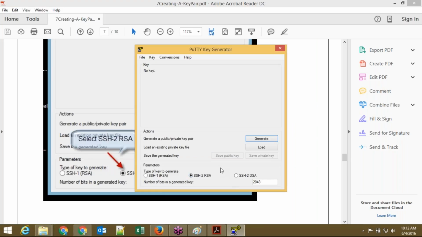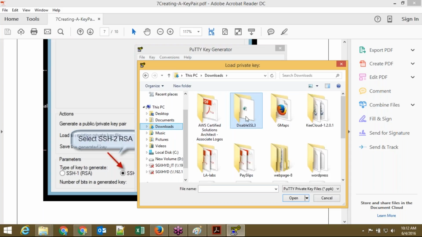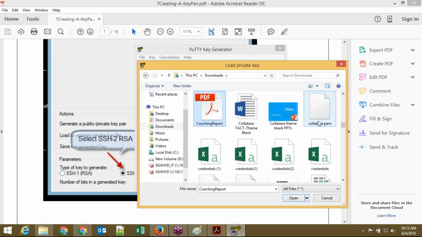It will normally be that only, so make sure that it has that. Then click on Load. You can see that Load is there. Just click on Load, and go to the downloads section. You can see that it is looking for ppk by default, so make sure you select All Files so that you will see all the files. Then search with the name which you have created. I have created Collabora PEM. So select the PEM file which you have downloaded, then click on Open.